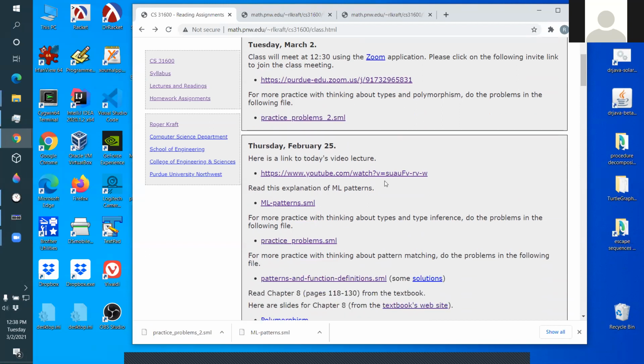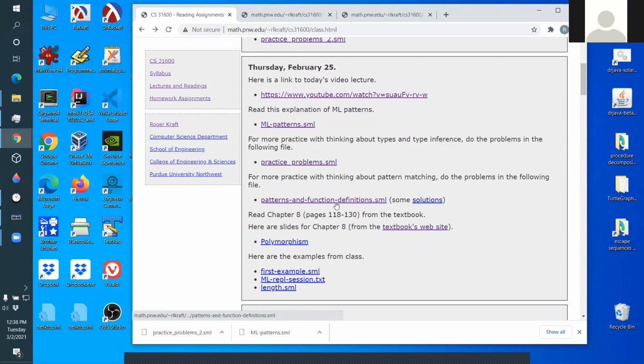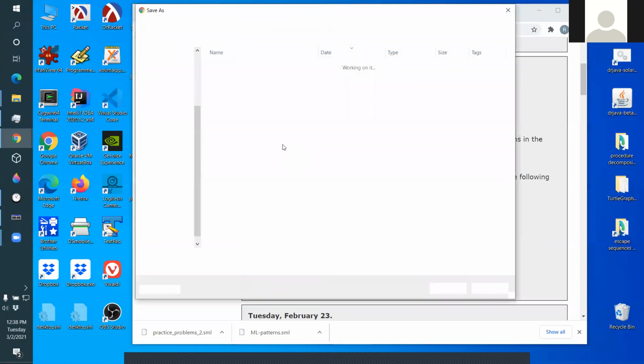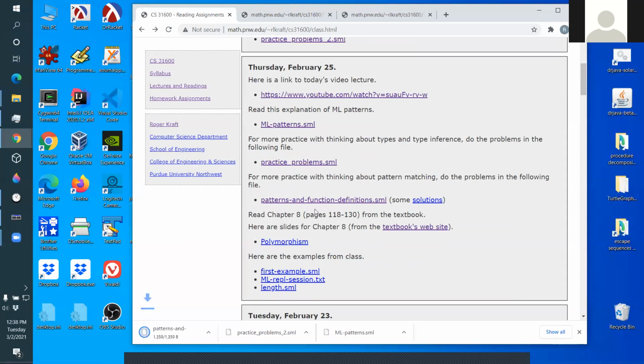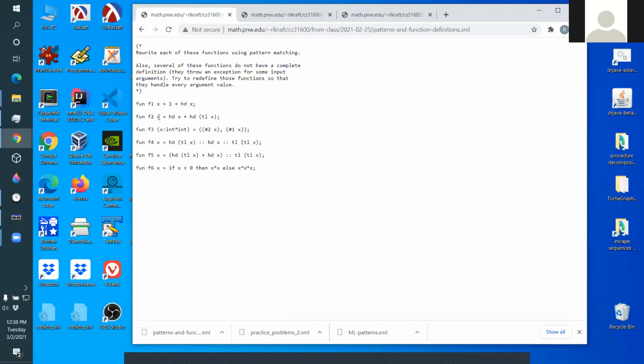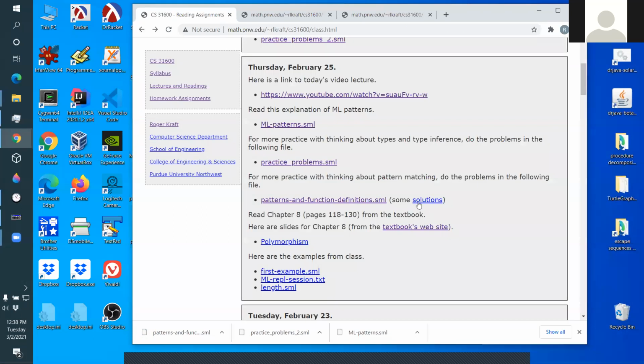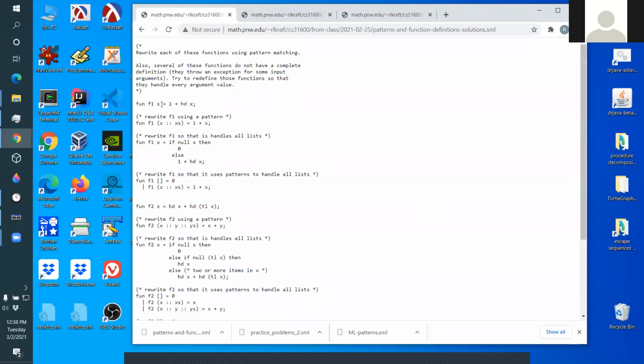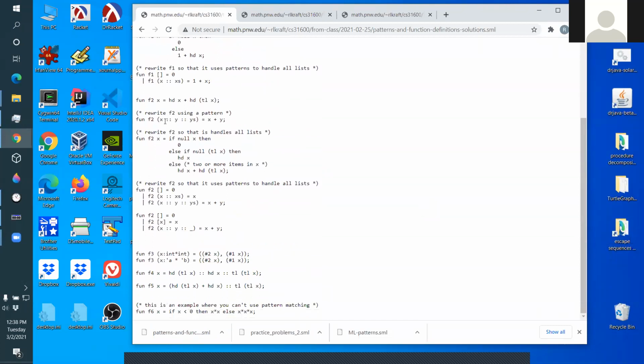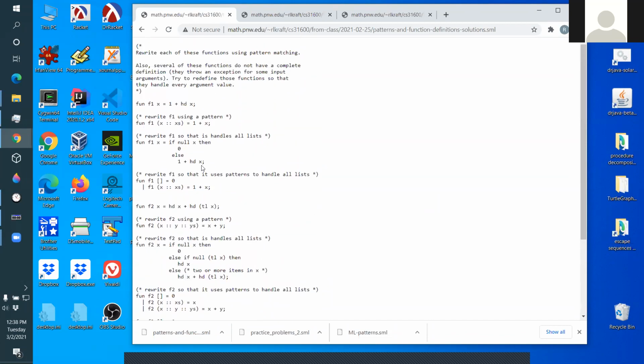Okay, actually, let's go back to this one too. Let me download the solutions to that one. On this one, there are 1, 2, 3, 4, 5, 6 problems, and I think we did the first 3 of them. Let's check. On the solutions, we did F1, F2. Oh, we just did the first 2. So we can do a couple more of these, and then do the ones where we put types.